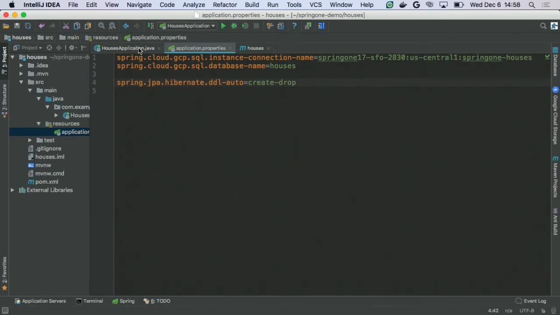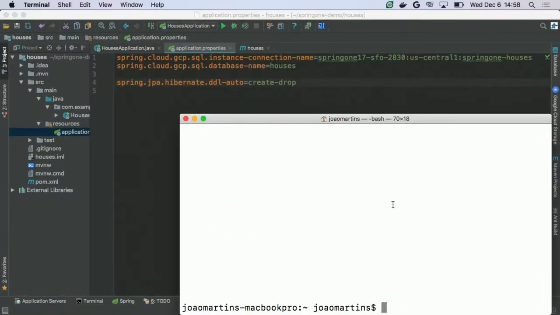OK, so often this property would be specified with a profile, so you're only actually dropping tables in your development instance and not production. That's right, yeah. So before we actually go and run this code, we'll also need to authenticate. To do that, for this demo, I'm just going to use the Cloud SDK, and I'm going to run this command, gcloud auth.